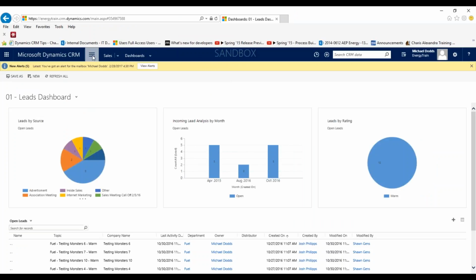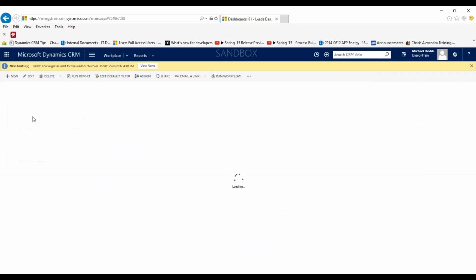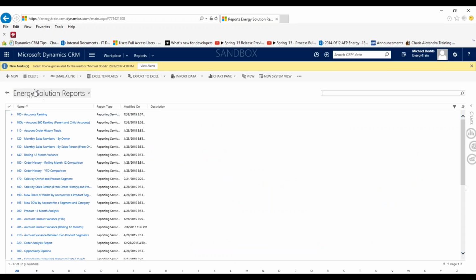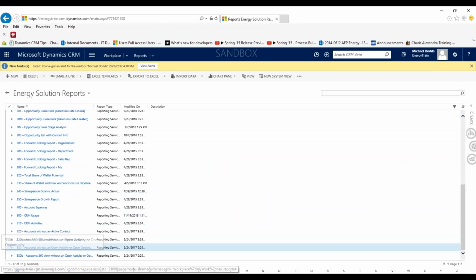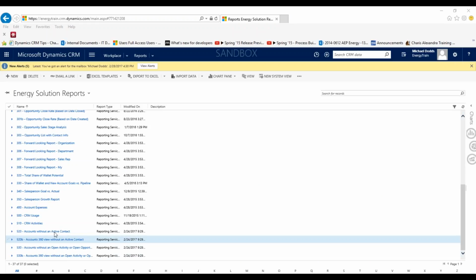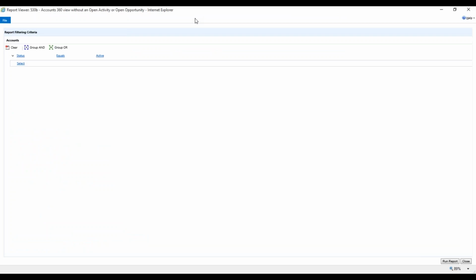So from our main drop-down menu, these 3 lines, you want to go to Workplace and then Reports. And it's going to automatically pop up with your Energy Solutions reports. You want to scroll down to Report 530B, Accounts 360 View without an open activity or opportunity. It's going to pull up a filtering criteria. Now, it's going to automatically start off with status equals active because you're probably not really interested in inactive accounts that you haven't reached out to or have an open opportunity for.